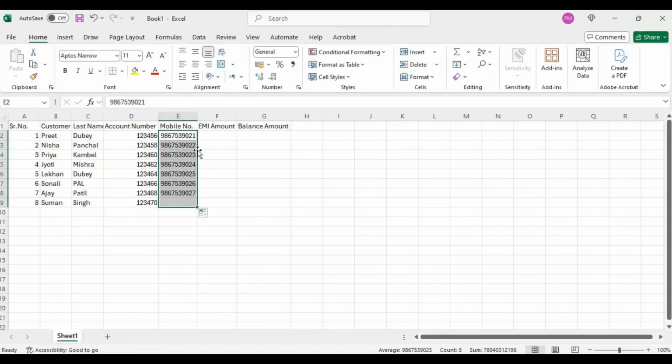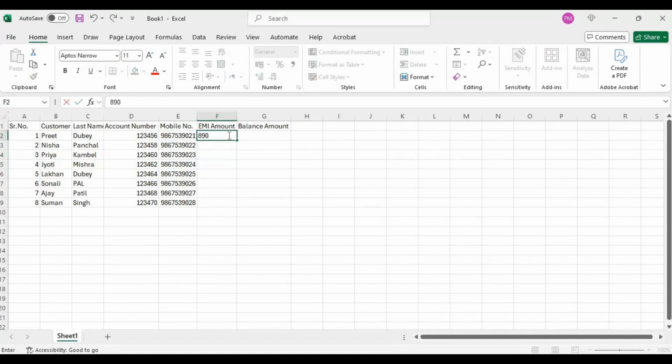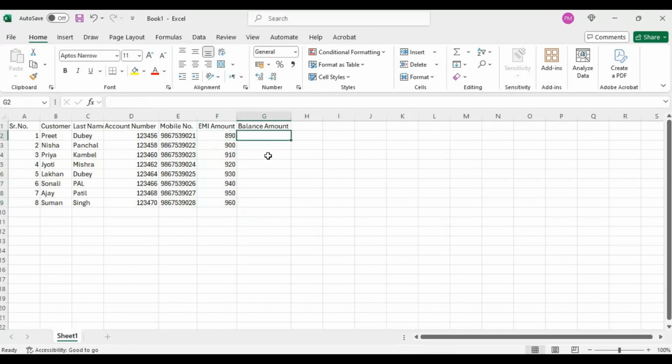So, using a mix of typing, the drag fill feature, and simple formulas, you can create a complete table within just a few minutes. This is helpful for creating demo files, practice sheets, or templates. And that's how you create a table in Excel using dummy data.